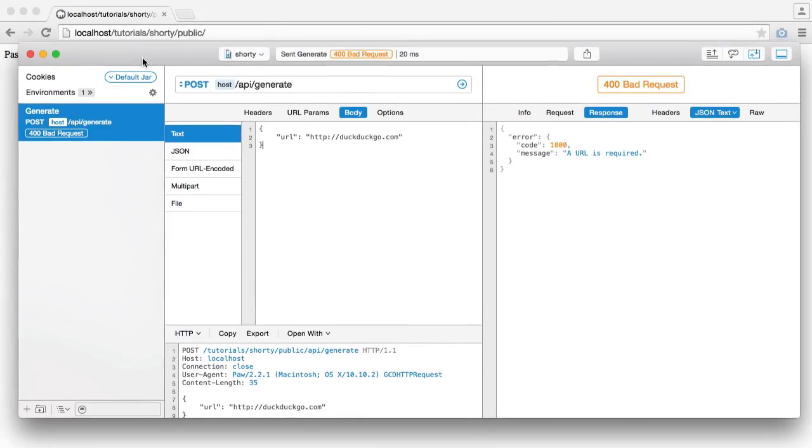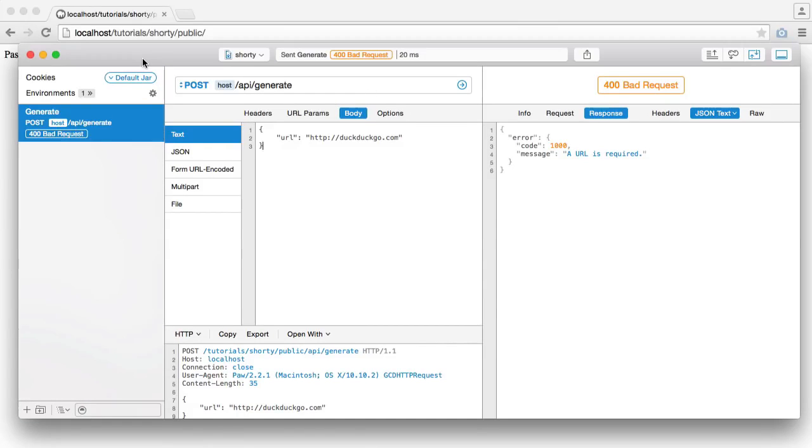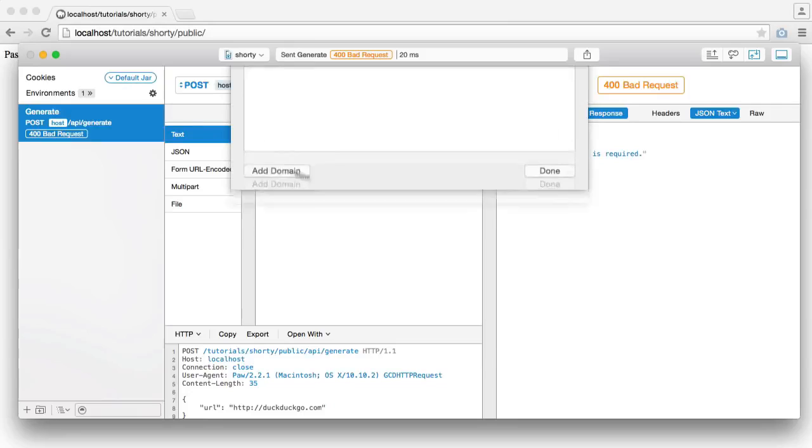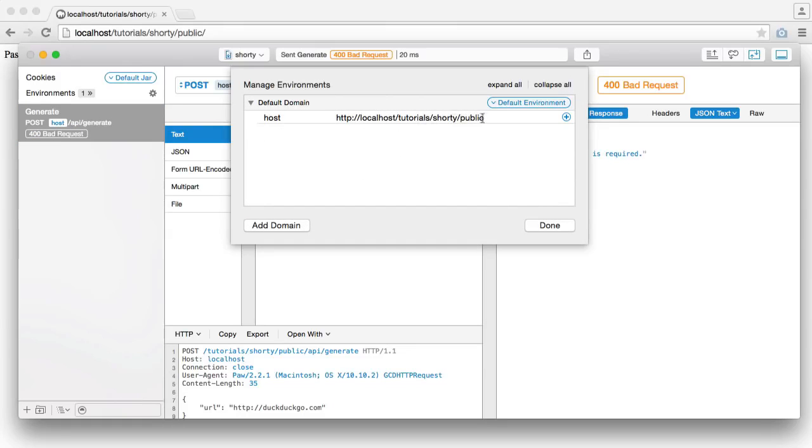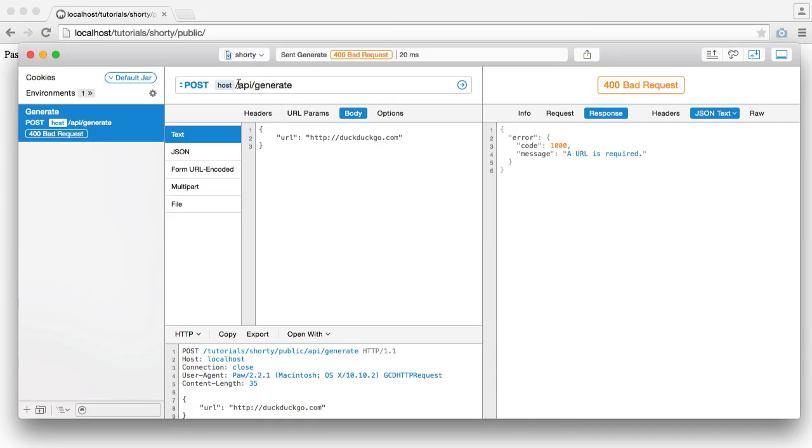So I'm using a REST client for Mac, but you can use other REST clients, so you can have a look around for them. But all I'm doing here is sending a request through to my host, which is just my domain name here, localhost tutorial shorty public, and I'm sending it through to API generate, so that's our endpoint. Now the body of the request is just a bit of JSON, or text or object, with a URL property and then the URL that I want to shorten.